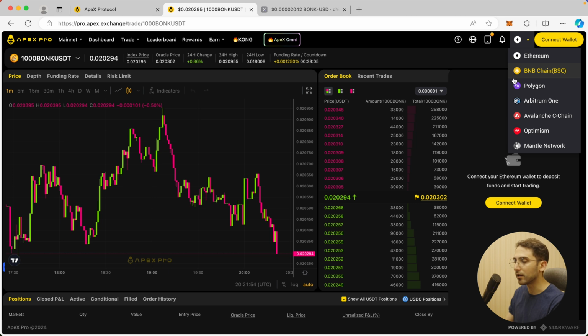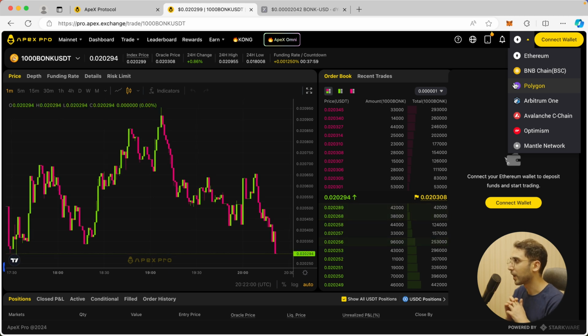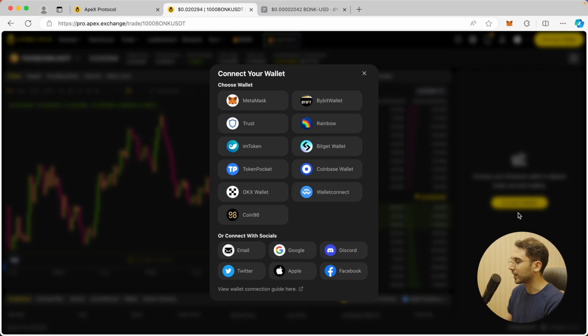Now, let's talk about the chains that they support. They support a variety of layer 2s for deposits. So that's pretty cool because the gas fees on Ethereum are skyrocketing and I'm not comfortable with them. So I personally use either BNB or Arbitrum or sometimes Polygon. But let's get started with connecting my wallet. They support so many of them.